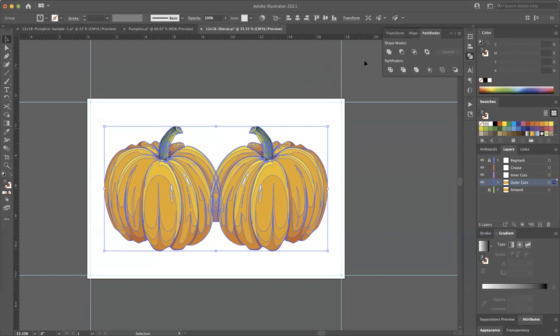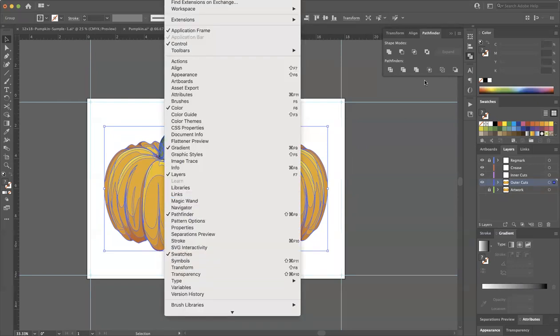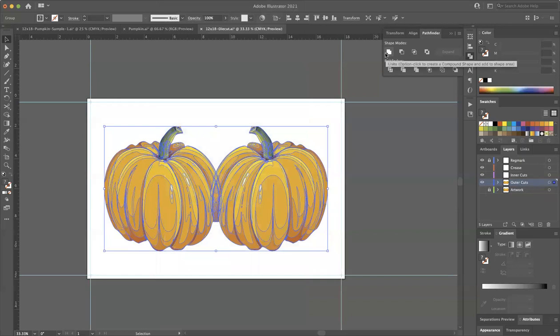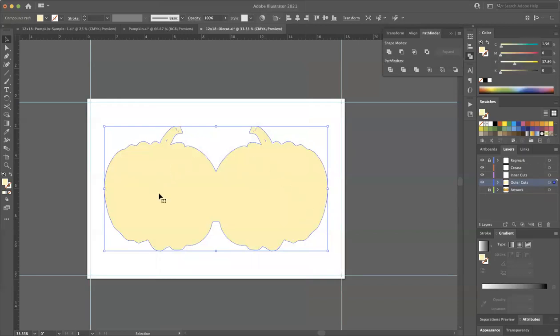If that's the case, you'll have to pen tool around the outside edge of the pumpkins, and that'll be how you create your die line. But here's the cheater method. If you go to Window, Pathfinder, mine's already open, and you select this one in the top corner called Unite, that will glue everything you've selected into one single continuous shape.